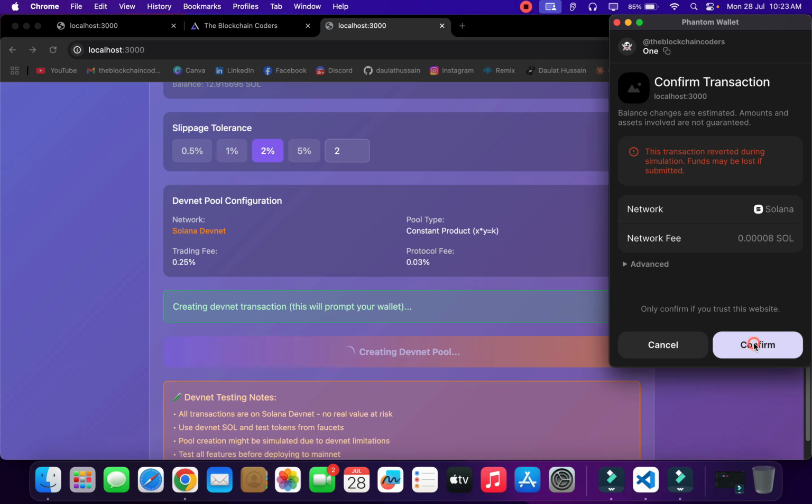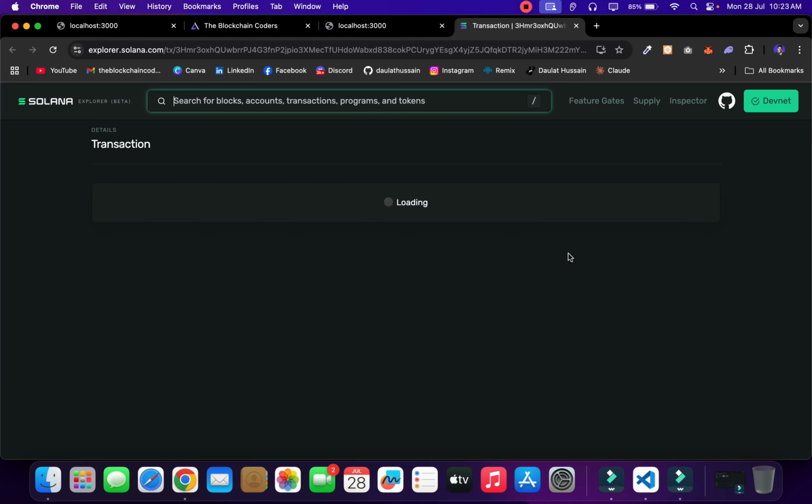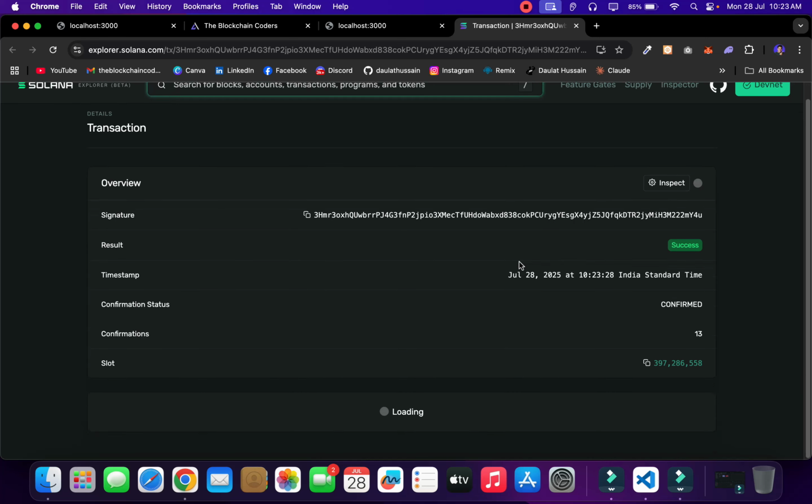Here we are, simply click on confirm and the transaction is happening, and finally the transaction is completed. Click here, it will take you to the Explorer, and there you will find all the details about this particular transaction.